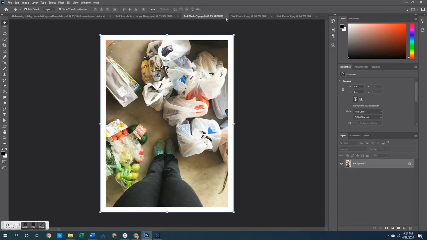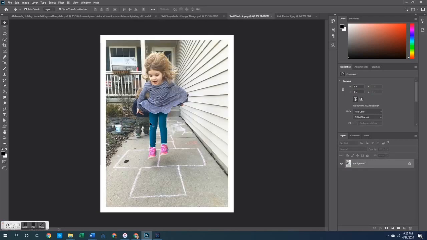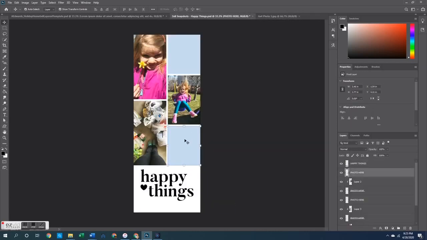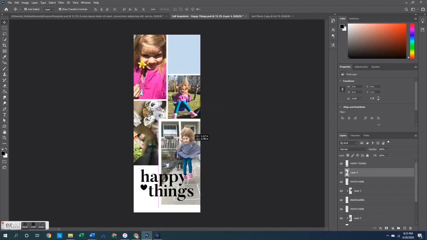Two more times. So we've got the next photo right here, which we're going to select all and copy, go back, use the move tool to select the layer that we want and put it in there.